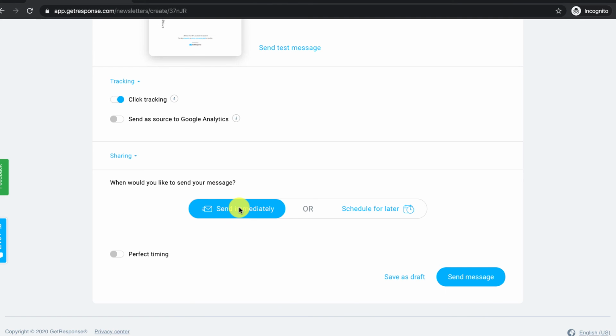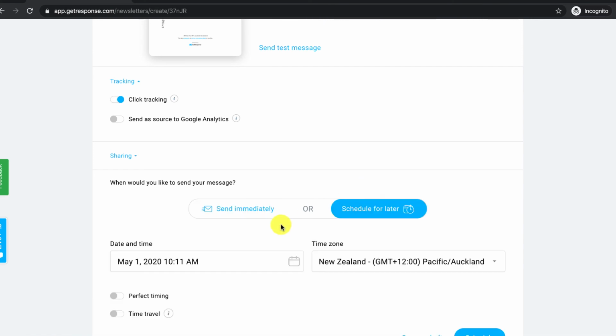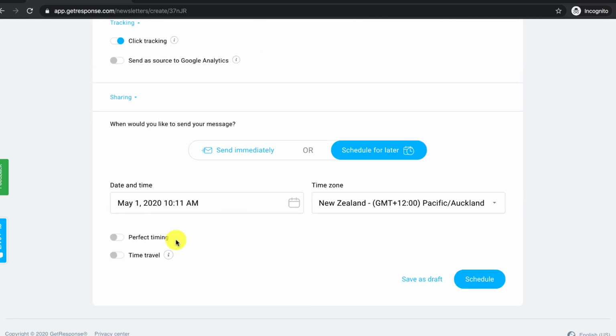So this is quite interesting here. So you can do send immediately. We can send it right now. You can schedule it to send later on. Or we can do a few more other things. We can have what we call perfect timing. Now, perfect timing will increase your open rate because what it does is it sends it to people at the time that they're most likely to open. So they'll send it to people around about the time they signed up to your email list so they know that they're actually online, okay?